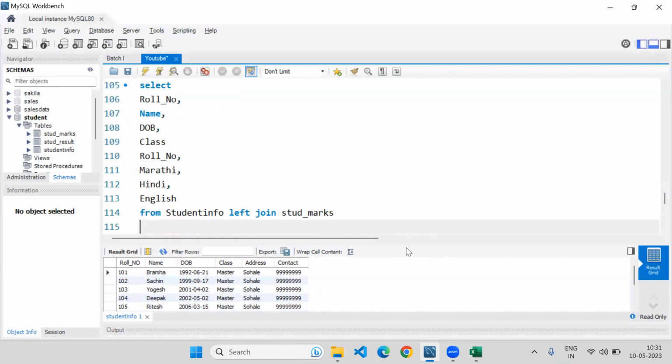Now you have declared how to join two tables. But this is not sufficient to pull the records. So what you need to do after declaring a join? You have to say on what basis you have to perform the join operation.